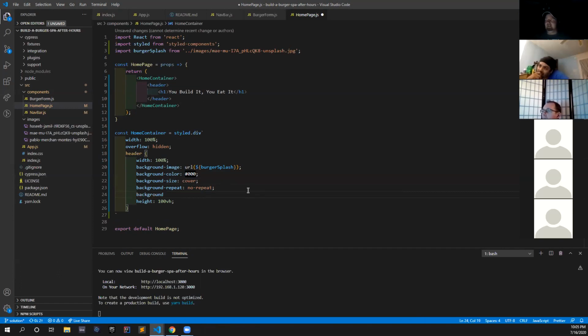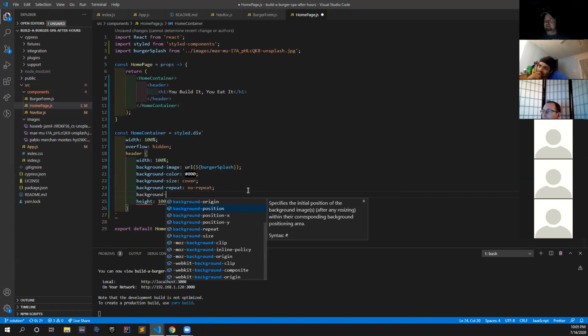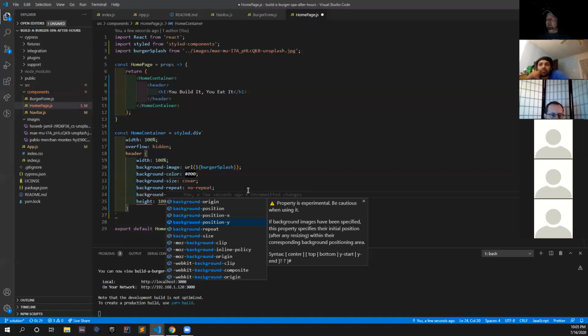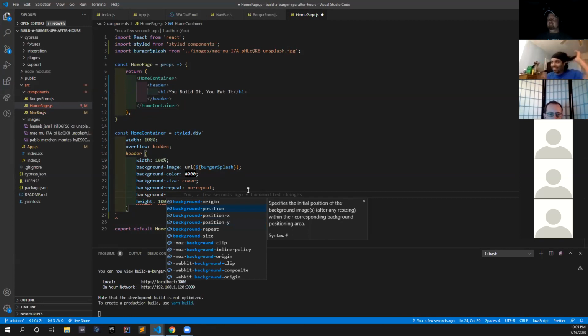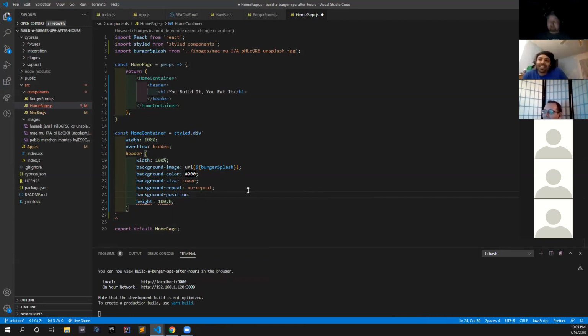Background origin. Position. We haven't used position yet. Oh, dude, this will be it because we want to move it up, right? Basically, we want it to be this size, but we want it to move up. So maybe position Y. Property is experimental. Be cautious. Well, I don't like that. Okay. So we want it to be the same width. We can try 75%. I don't know if that's going to be good enough. We'll try it.